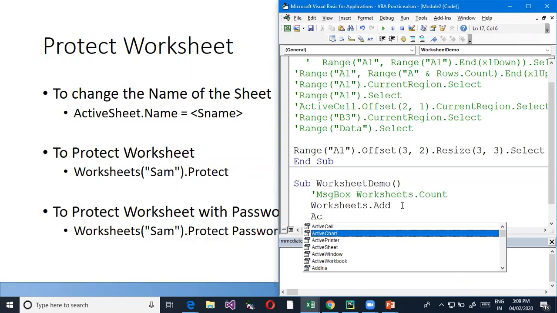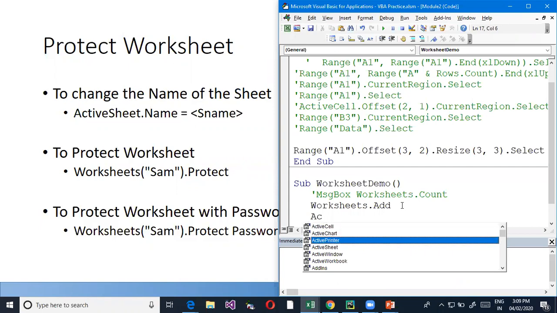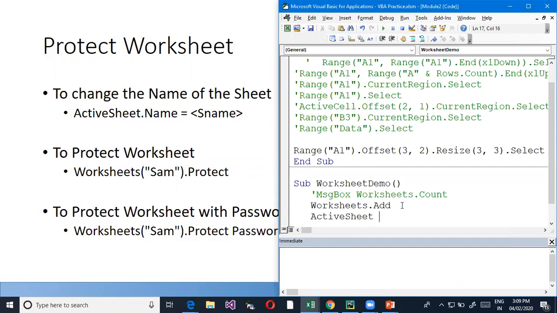See, active cell is the cell that has been selected. Active sheet is the focus, where your cursor is. So that sheet is going to be our active sheet. I'll just call this particular property called name, and I'll just say the name as Sadiq.